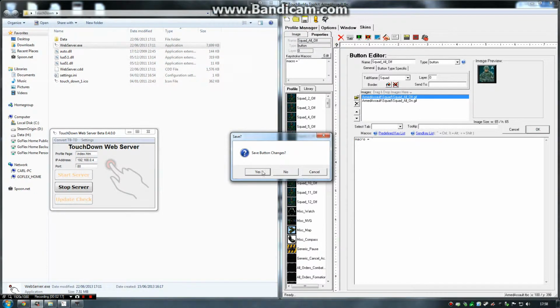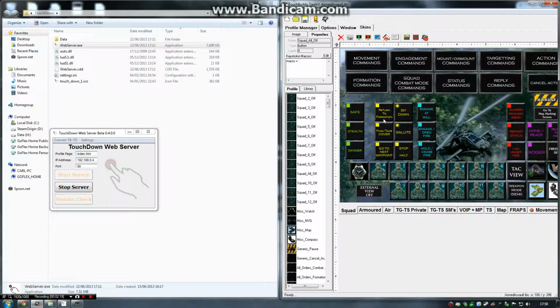Okay, so I don't need to save the button changes. So again, that profile's all valid. It was working perfectly fine in TouchBuddy, but obviously you want to be able to use it on another device. So in this case, I'm going to use it on my iPad.